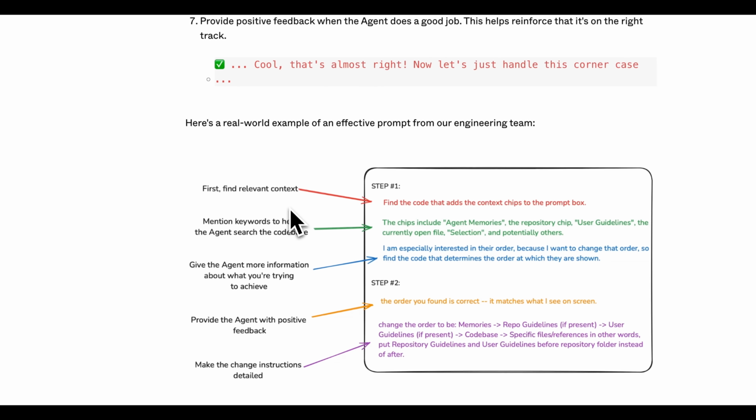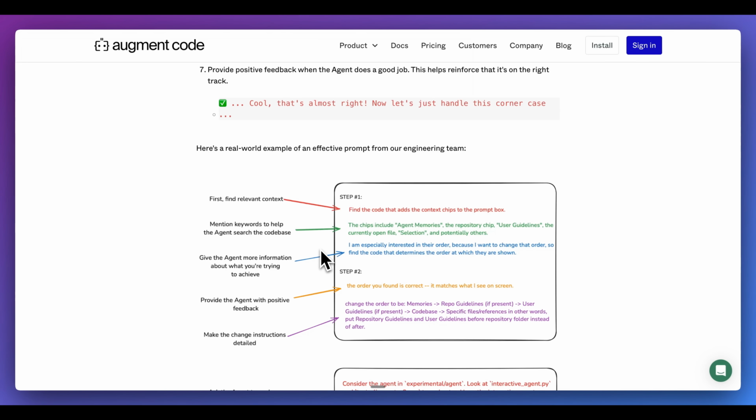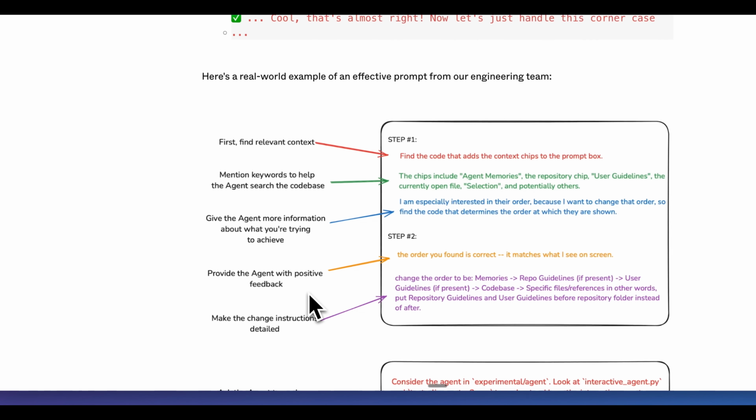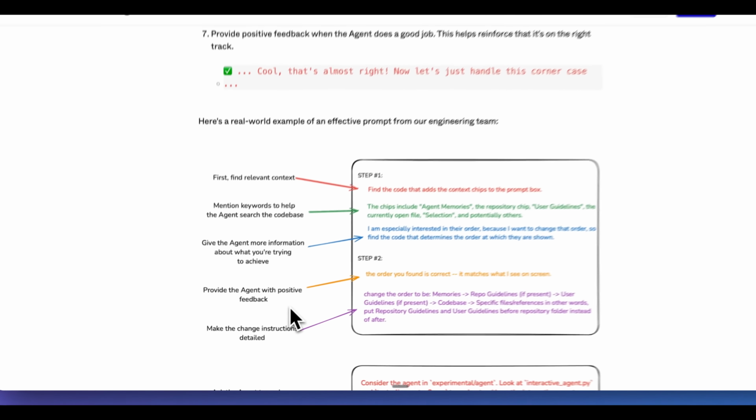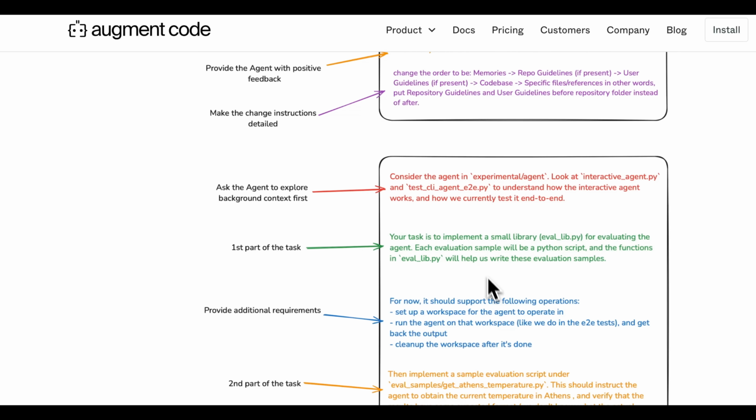Just some at a high level, ask it to find the relevant context, but also mention to the agent particular keywords. This could be file names, function names, variable names within your code base, and then give the agent more information about what you're trying to achieve. The other thing to note is to provide the agent with positive feedback. If the agent has provided the correct answer or the right context for whatever you're asking for, providing that feedback and then providing additional instructions can be a helpful pattern. And here is just a really quick example of that within practice.